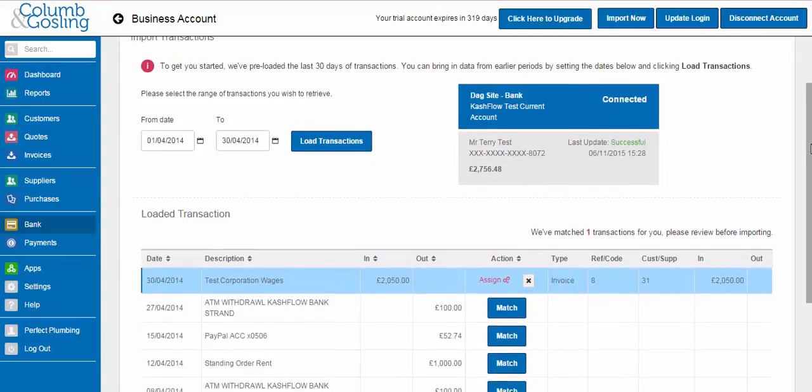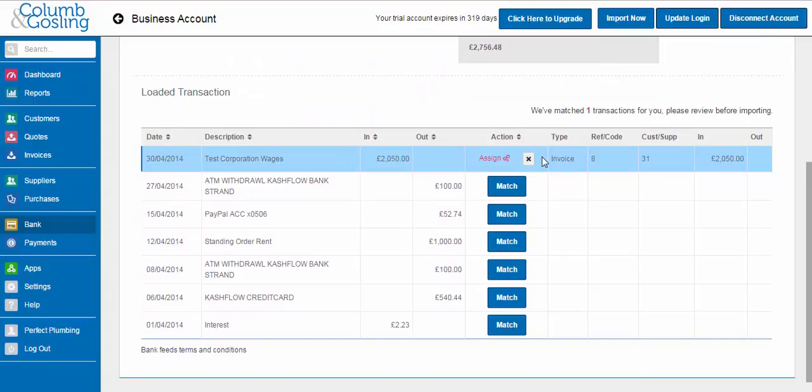So once I hit the load button, first thing you'll notice is one transaction has already been matched. So the software has picked up that I have an unpaid invoice for £2,050 and I've got money coming to the bank for the same value, so it's automatically assigned that to invoice number 8.